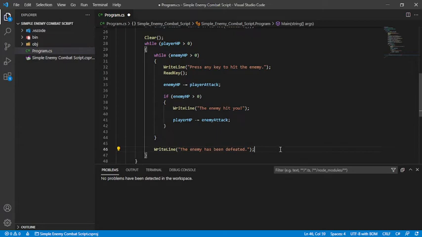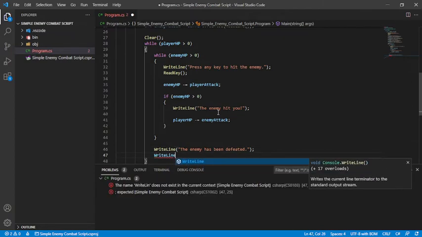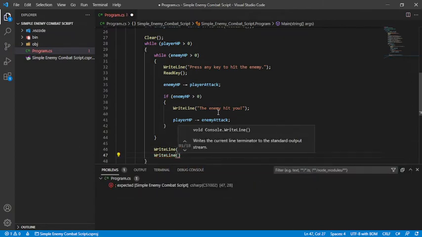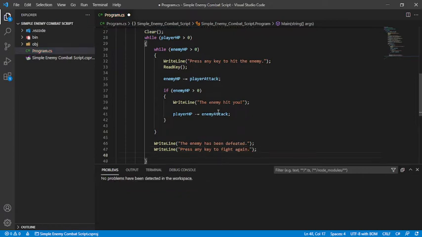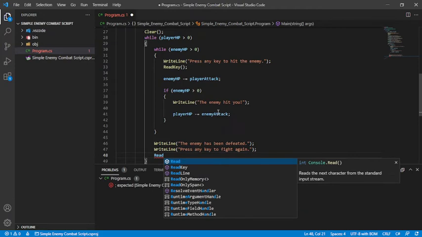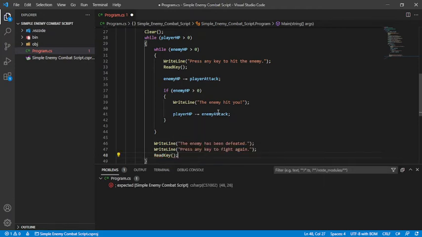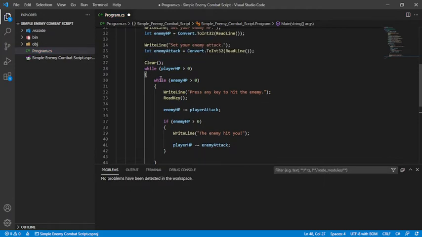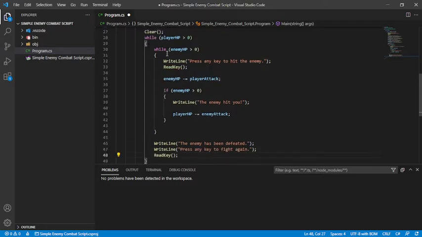So the enemy's been defeated, and we can write for it to say, would you like to fight it again? Or no, press any key to fight again. And then we'll have it wait for a key press with read key again. So this is a simple loop. Let me think for a second here. All player HP equals that.